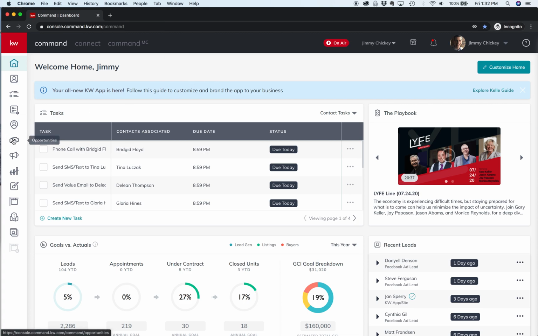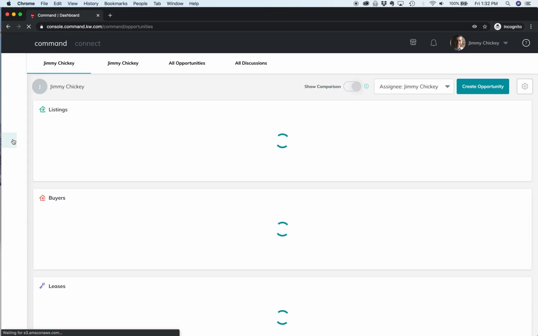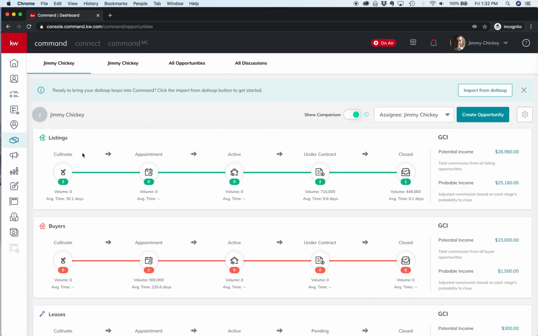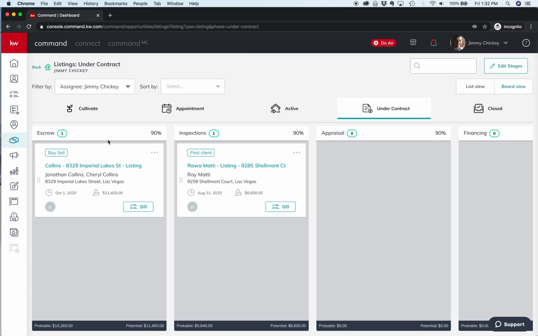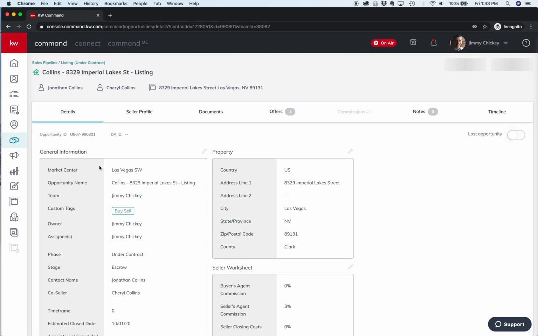We're going to go straight on over to opportunities. And this shows all my listing opportunities, my buyer opportunities. We're going to look at a specific opportunity of one that's under contract in escrow. So I'm going to click on that button right there. And we're going to do this one, the Collins 8329 Imperial Lakes. So I'm going to click on that.